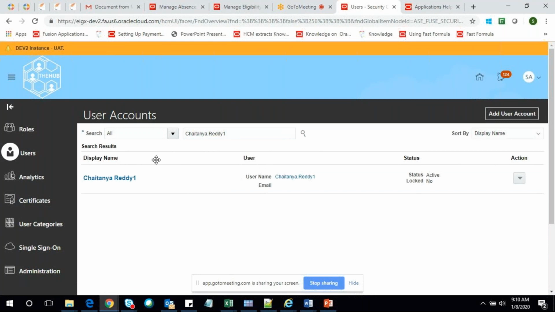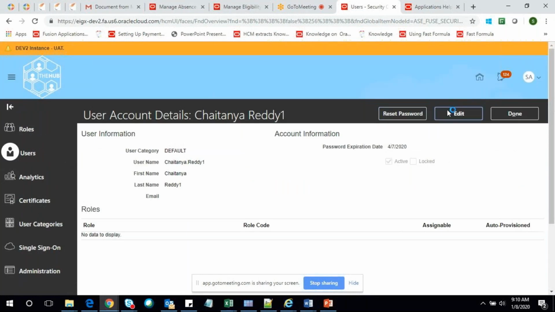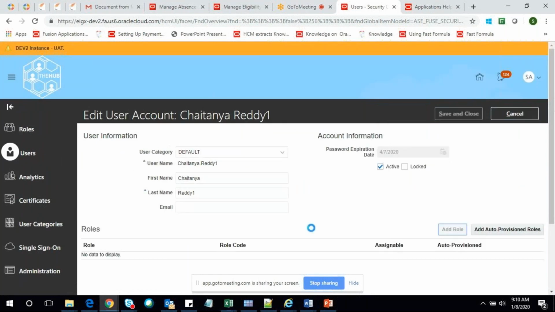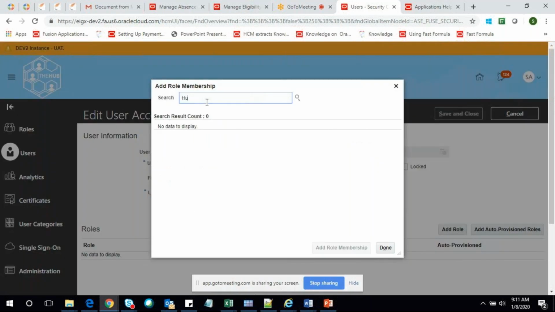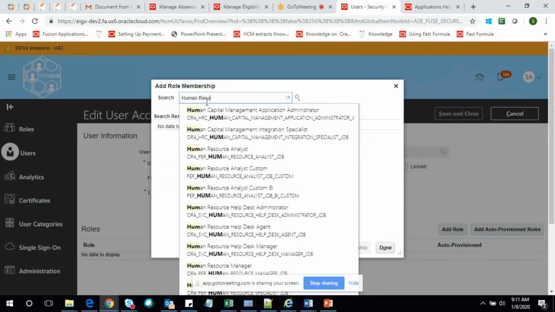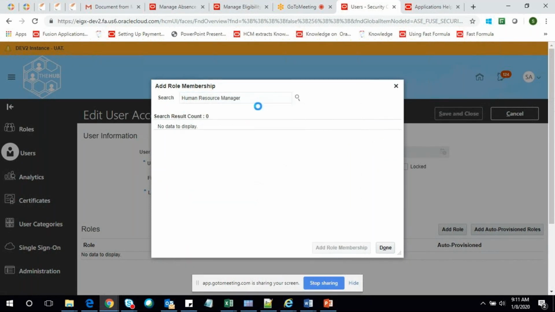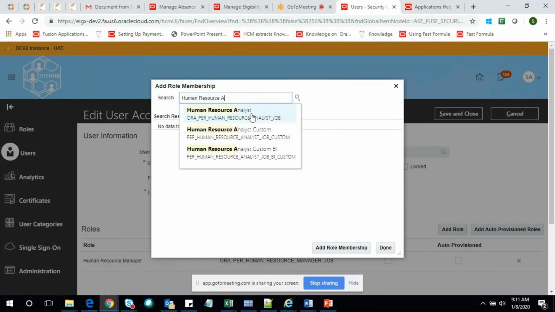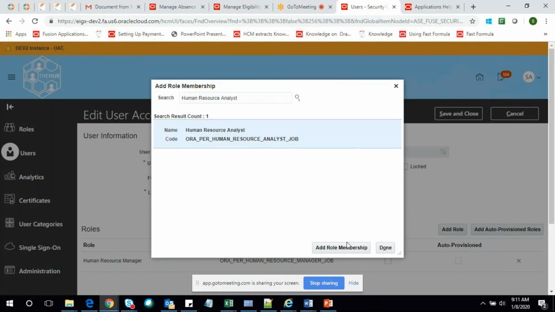To add the roles, click on the user. In order to add roles, click on edit and now click on add roles. What are the important roles here? Let me add human resource manager. Add role membership. Once I click on add, that role is added in the background. I want to add a few more roles also: human resource manager, human resource analyst.